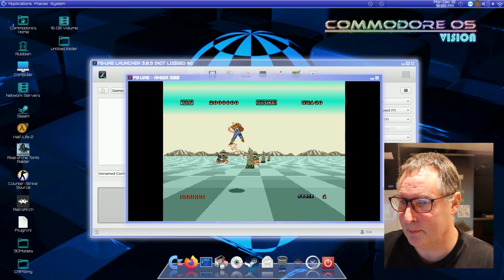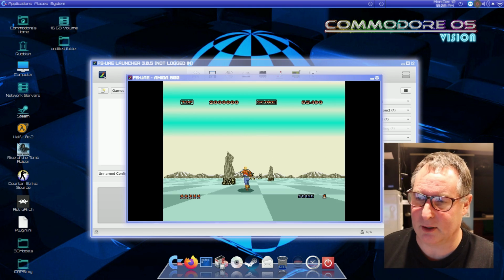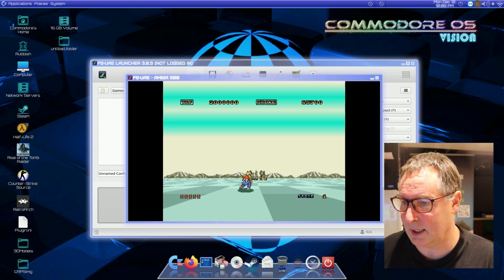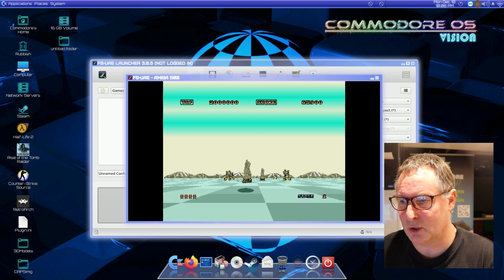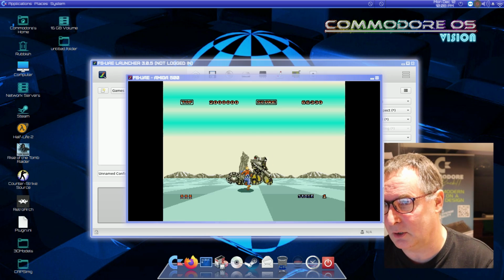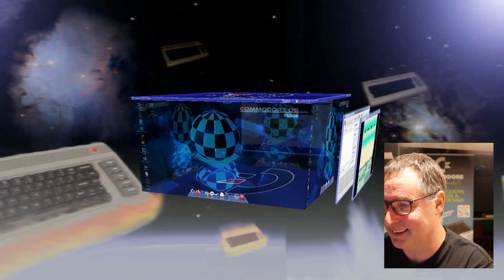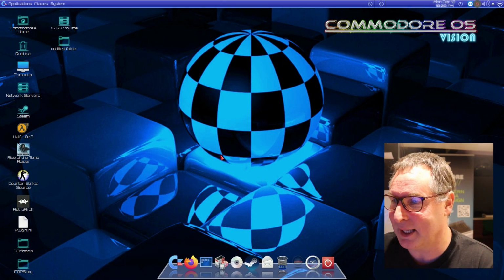The UAE comes with, if you haven't got the ROMs, I'm pretty sure its own version. It doesn't support all the games, but it works. So we'll have that, so you'll have Amiga stuff. I'm just going to do the cube again because I think it's so good. Right, so we're back to the desktop again.